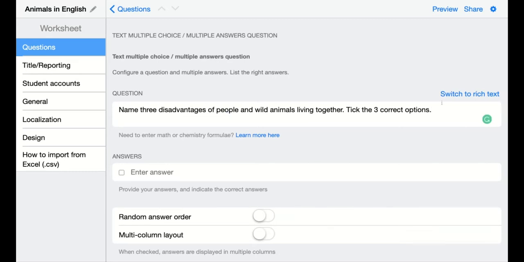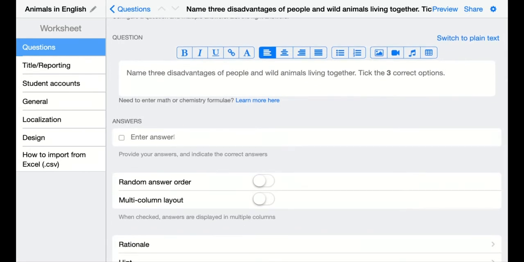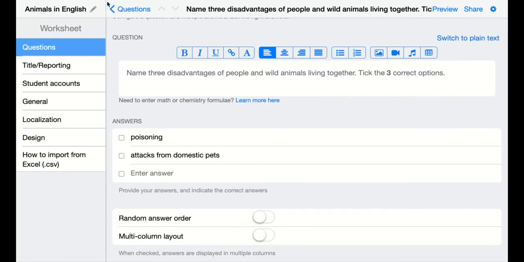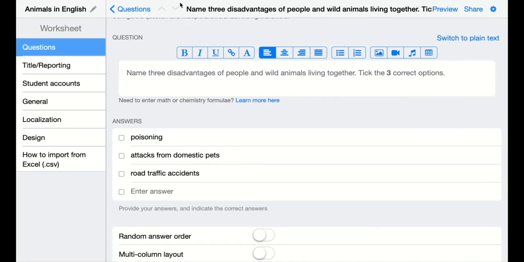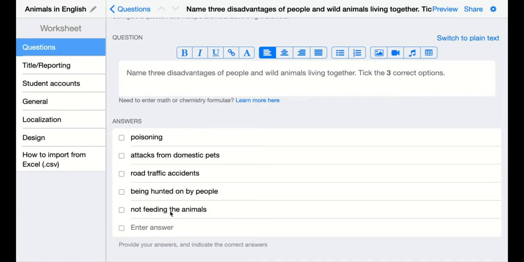You can also switch to the rich text to give some more layout, like this. I'm adding my answers right now. Just add them one by one. Like this. Don't forget to indicate every single answer that is correct, so students have to tick it off.